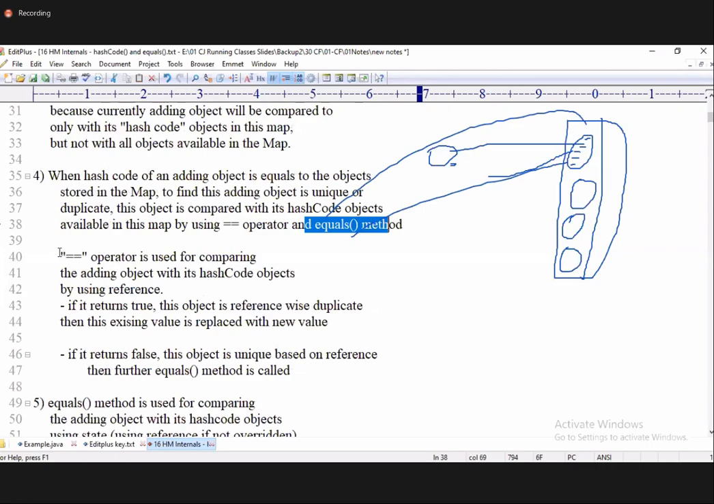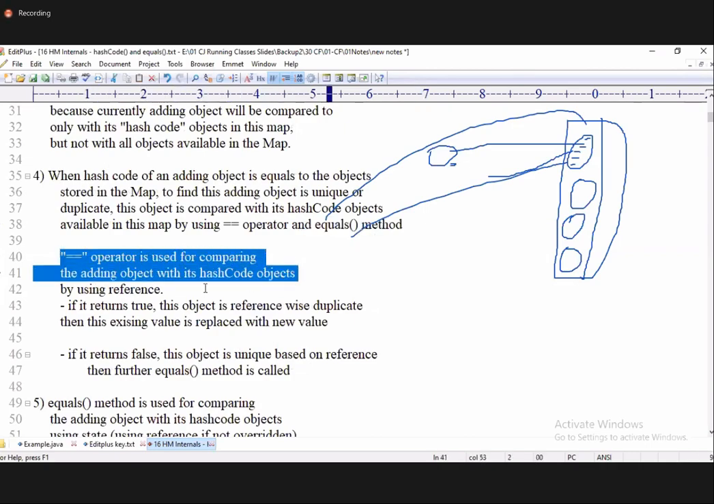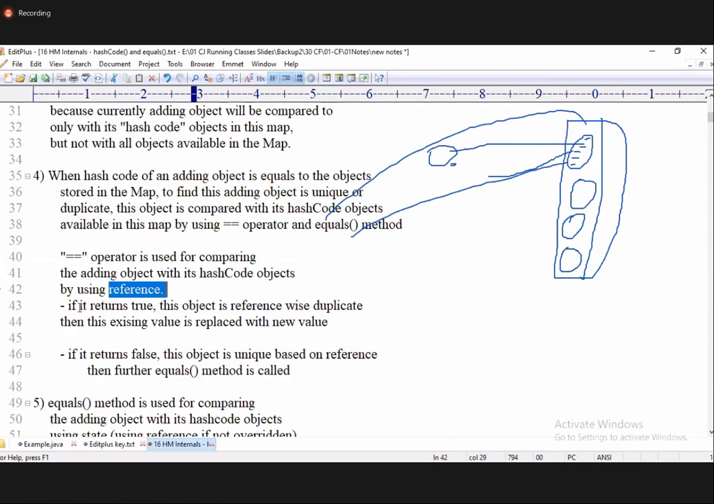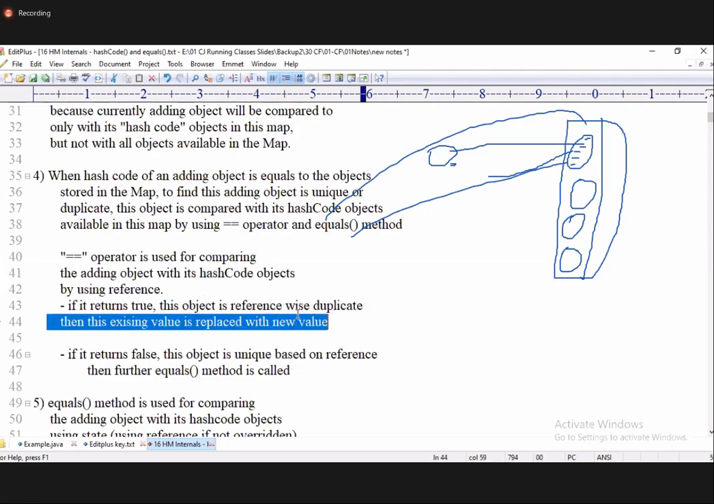Why 2? The double equal to operator compares objects with its hash code objects using reference. If it returns true, this object is reference-wise a duplicate. Then the existing value of this key is replaced with the new value, as you already know.